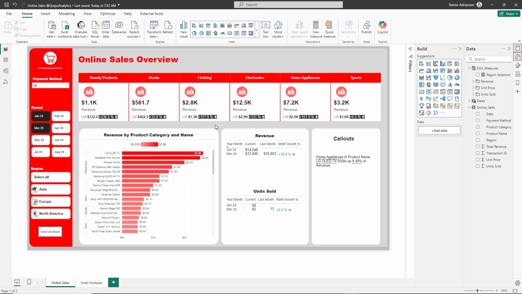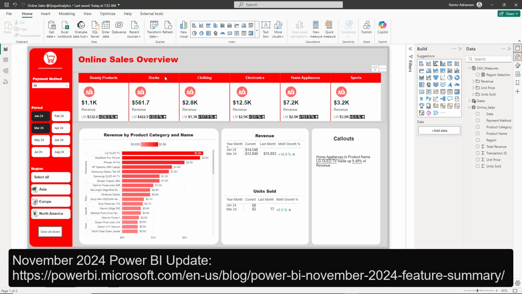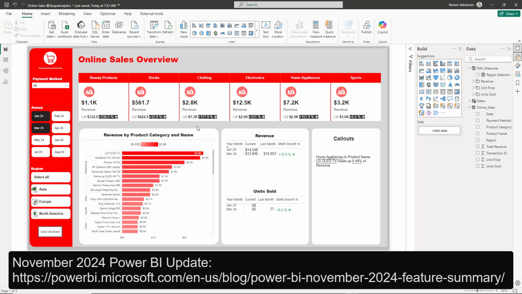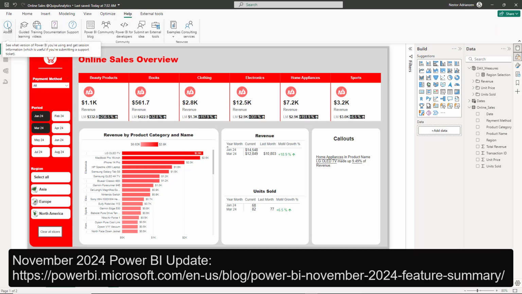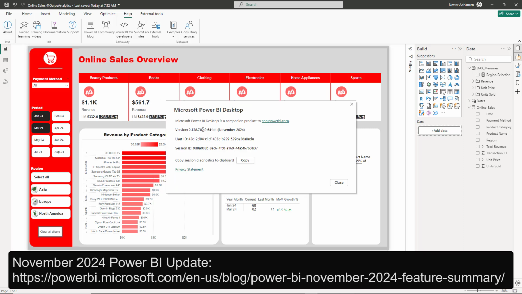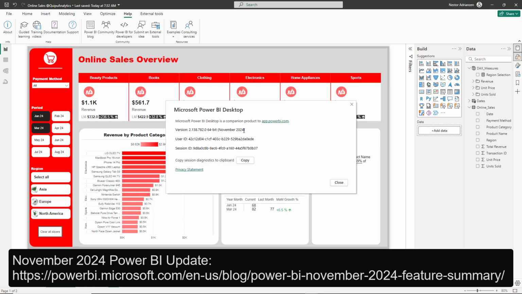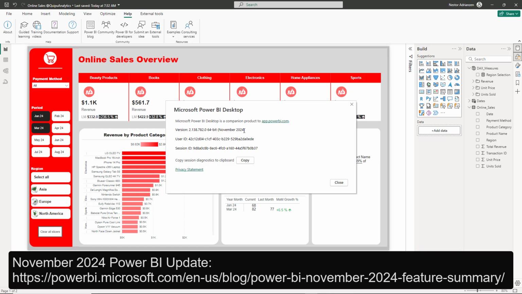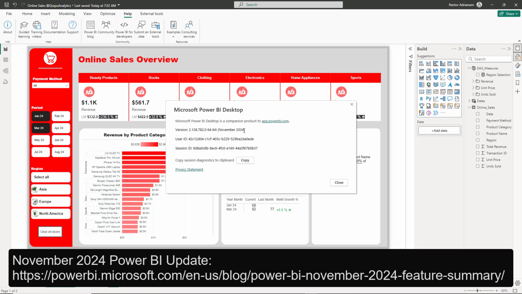Before we get started, make sure that you have the November 2024 Power BI update because these features are still in preview. If you don't know the version, go over Help and then About, and you will see the version right here. For this particular case, I do have the November 2024 Power BI update, so I'm good to go. If you don't have it, go over to Google and download the November 2024 Power BI update.